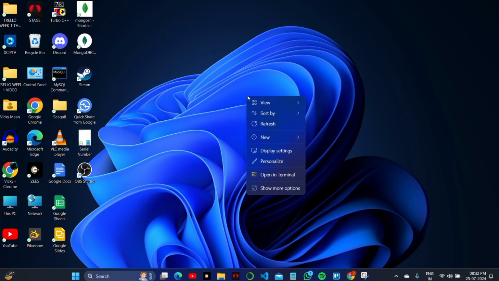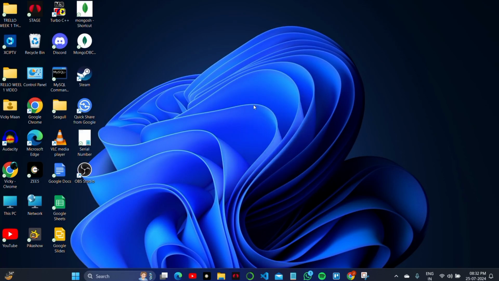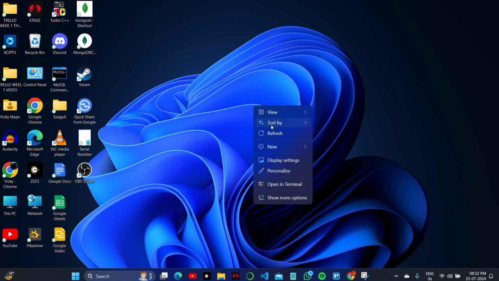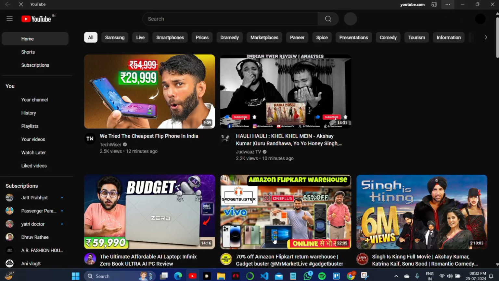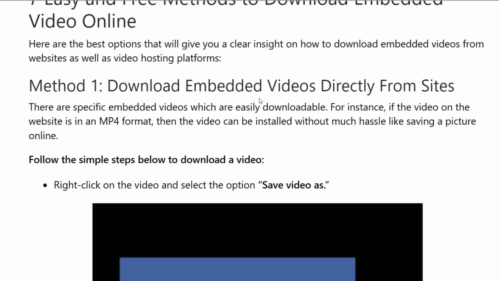How to download embedded videos from any website without any problem, with a simple step I'm going to show you in this video. To do this, watch the video till the end and understand the steps I will show you and perform it on your PC, and then you will be able to download any embedded video on any website.